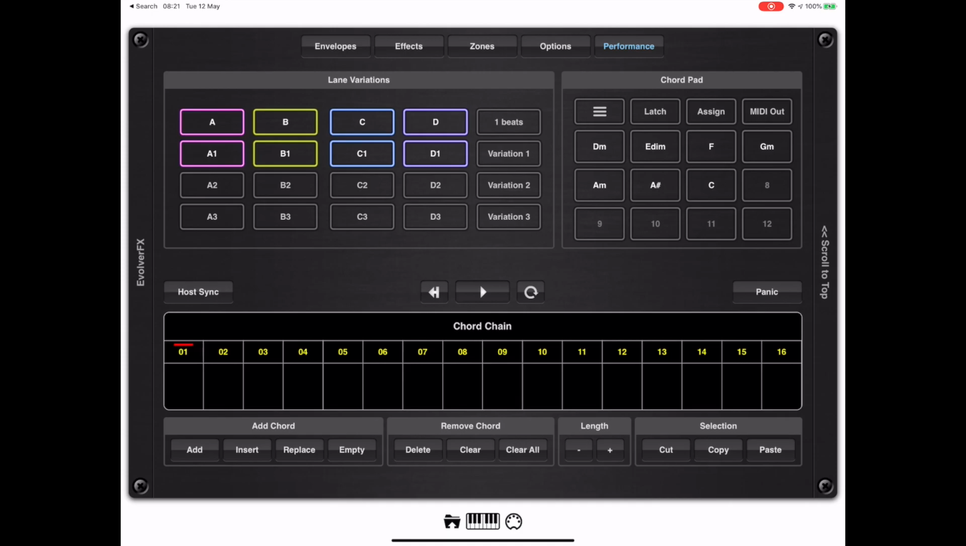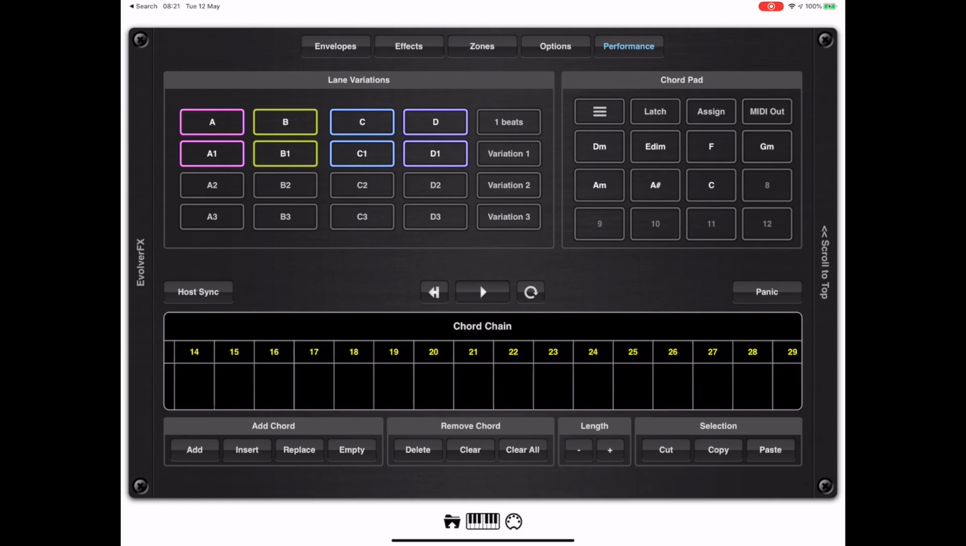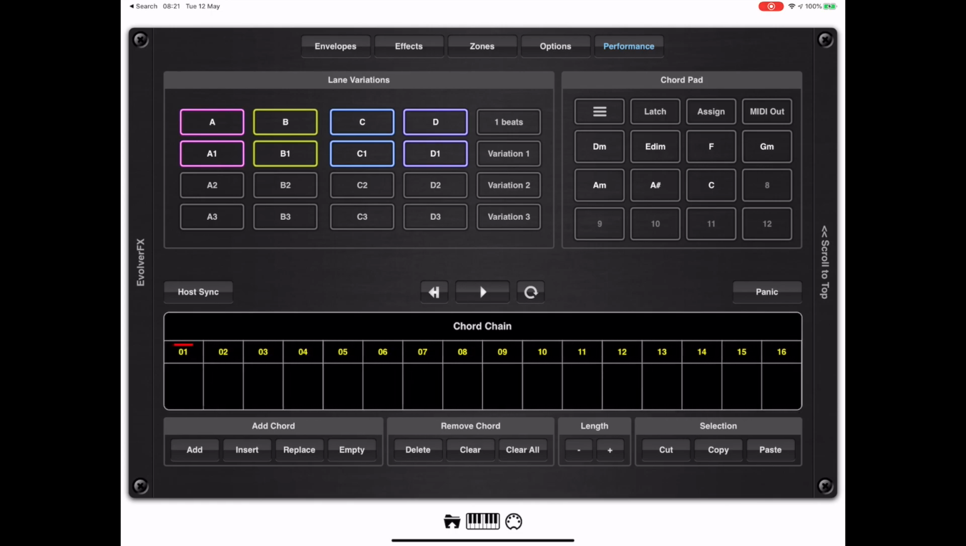Now in the last programming guide we discussed how to transpose these chords and create variations, but I'm going to go with the defaults for now. The song chain, as you can see here, can be up to 255 in length. It's just a scrollable interface. And we just click the add button to add a chord.